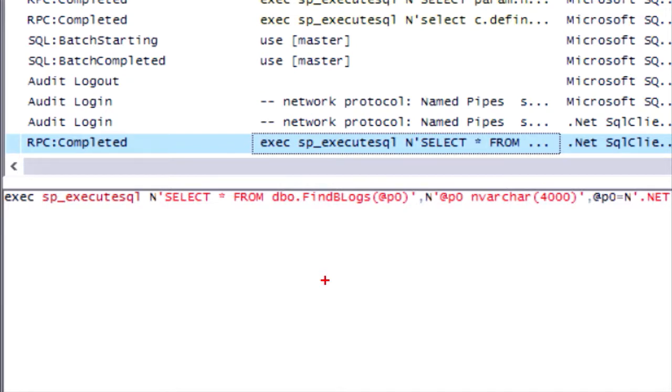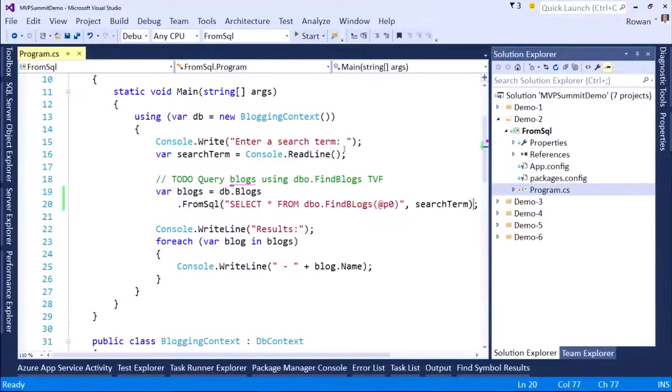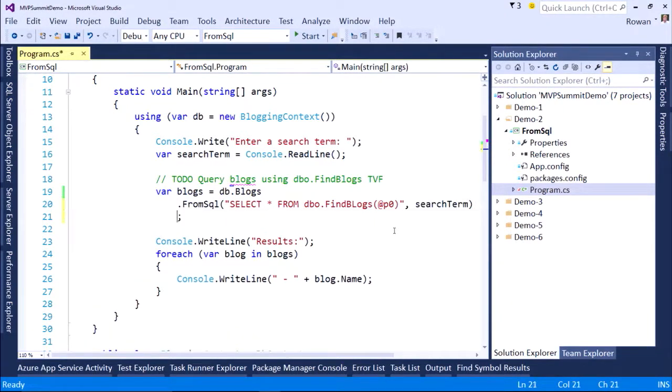Now, the other nice advantage of that, in EF6, if I wanted to do something like ordering these by name, then I would have had to go and start hand editing my SQL to say order by name. In EF7, I can now just start composing on top of this using LINQ. So we'll say order by name. We'll run it again.